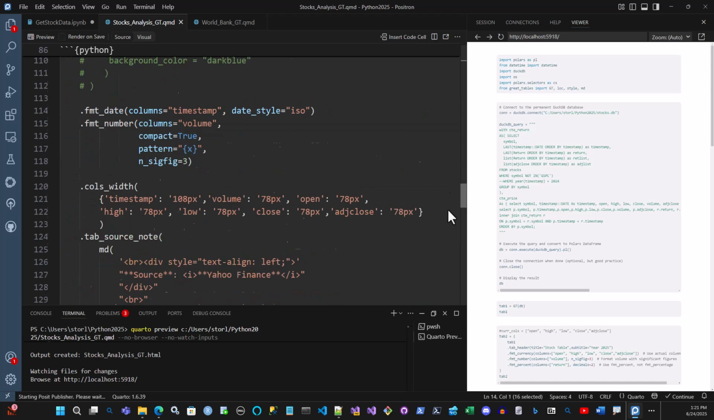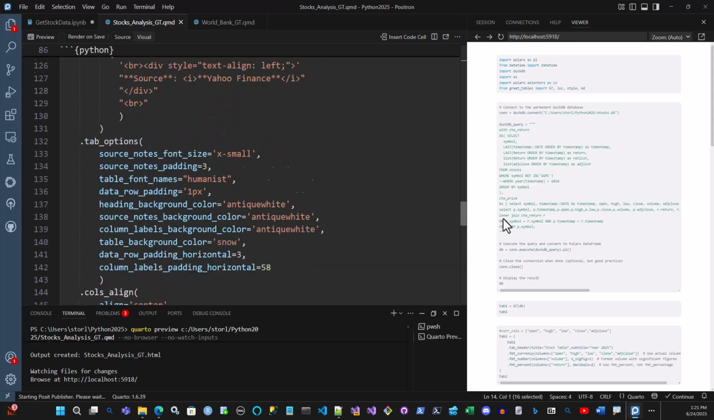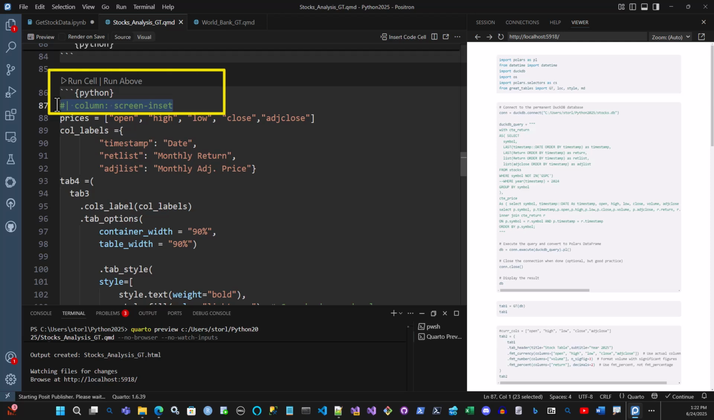But the very last one, I want to make sure I can see the whole table so it doesn't cut off or I don't have to use scroll bars. Notice I'm using column screen inset, and that tends to widen the whole thing. So I can create the container wider here using these tab options. That allows me to make the last table much bigger or wider.